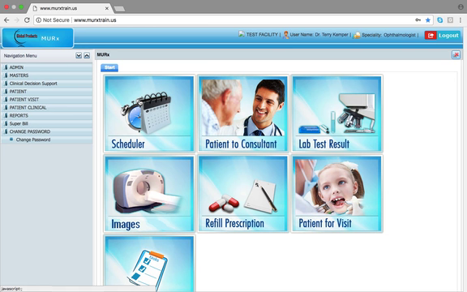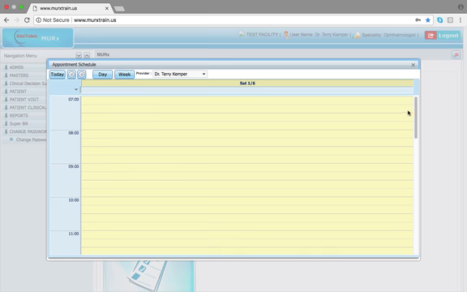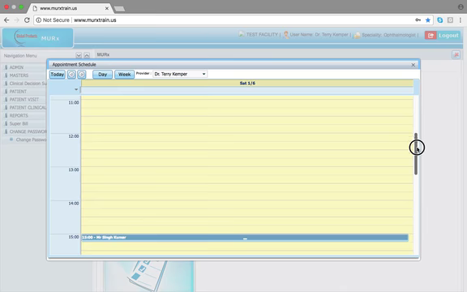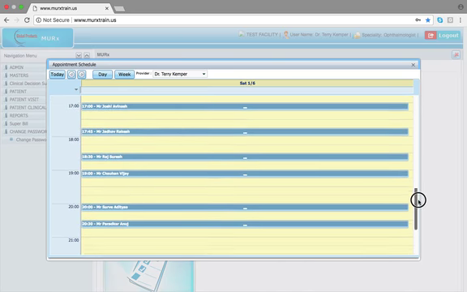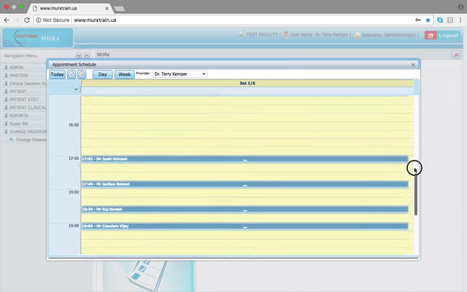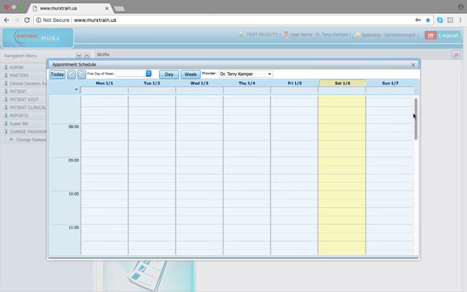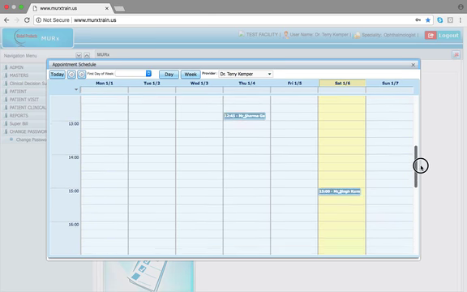Now, navigation from the shortcut panels. To view all your appointments, select the scheduler panel. It opens the scheduler and you can see all your appointments for the day. Appointments for the week can be viewed by clicking on the week tab. You can view all your appointments for the week also.